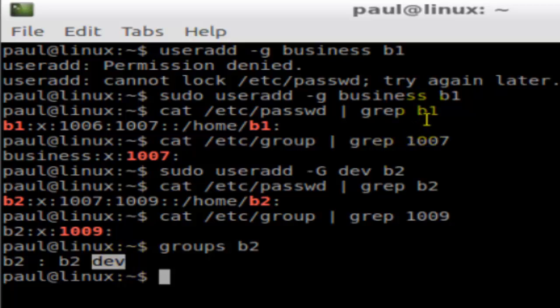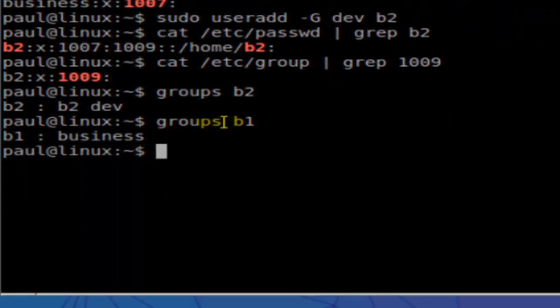For the first user that we added, b1, if you look at the groups of b1, you will understand the difference more clearly. As you can see, b1's primary group is business. Usually by default the user's primary group has the same name as the user, like here b2 has got the primary group b2, but since we overrode that behavior using the -g syntax, b1's primary group has become business. Okay, two users, and we have added them to the primary and secondary groups.